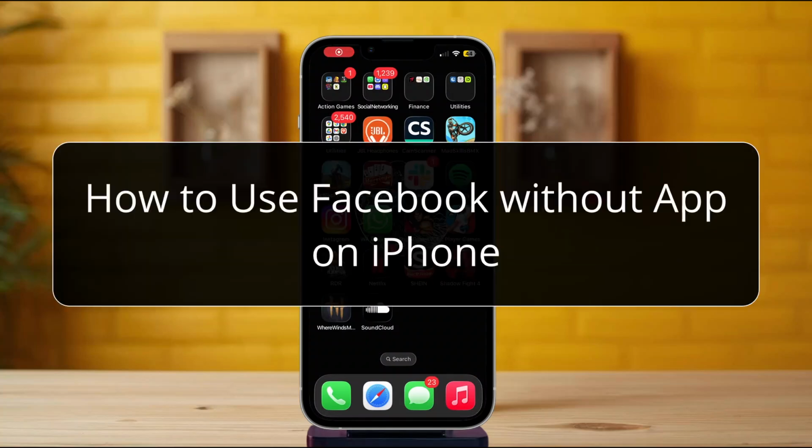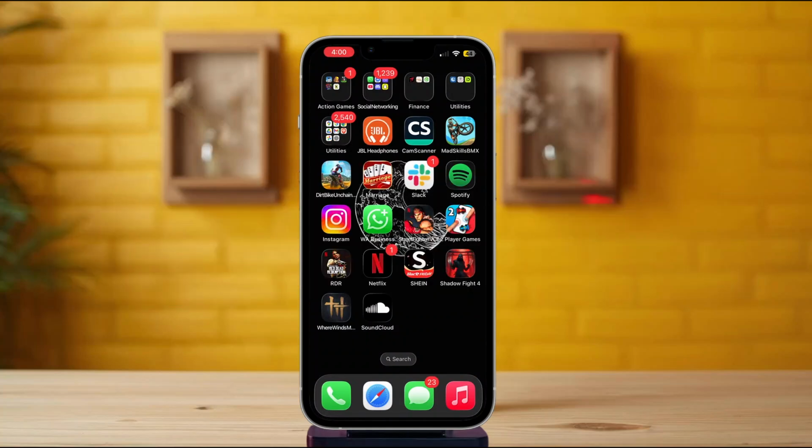Hey everyone, today I'm showing you how to use Facebook on iPhone without installing the app. This saves storage space, improves battery life, and keeps your phone running faster. Let's jump right in. First, open Safari on your iPhone.